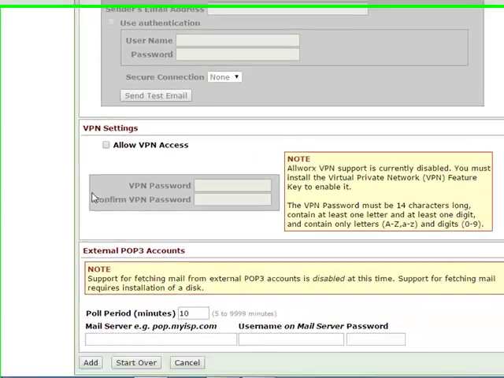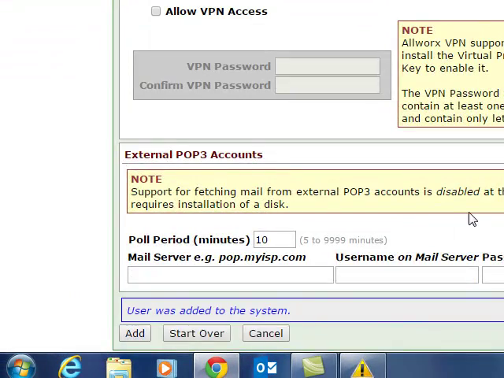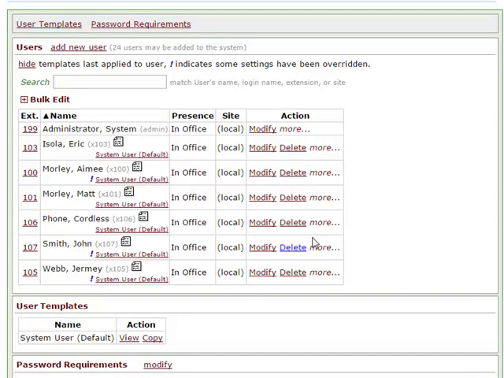They're generally a VPN user. And then just click Add. You'll see your user right there, John Smith, extension 107, and you've added your user.